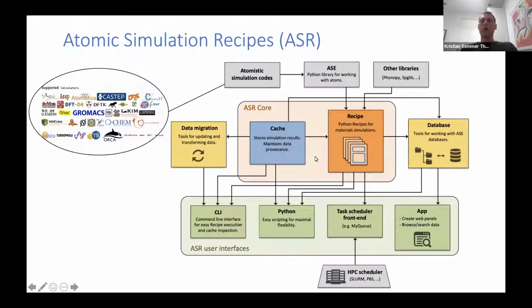So the caching system is one part of the ASR core. The other part is the recipe. And the recipe is, to a large extent, a concept rather than something concrete. But we have made specific implementations of this recipe concept, and I'll come back to that on the next slides. Then there are the user interfaces, down here. There's a command line interface. You can work with it directly in Python, which makes it very flexible.